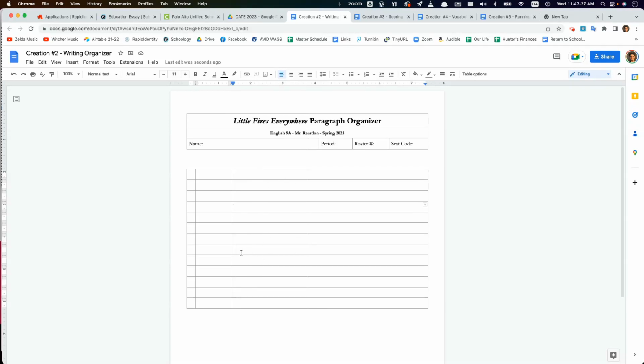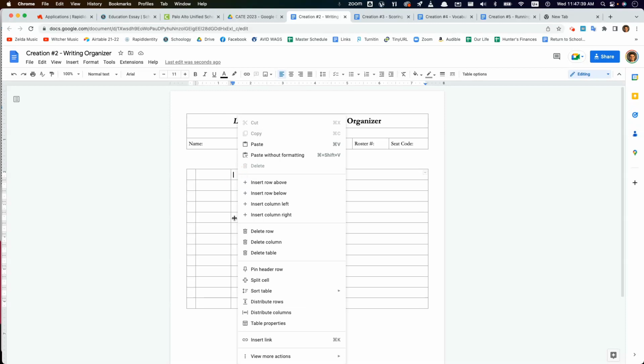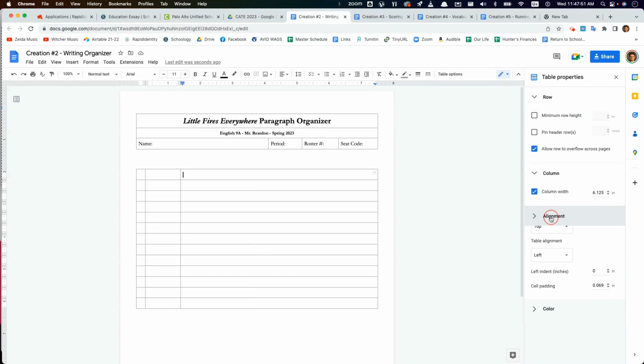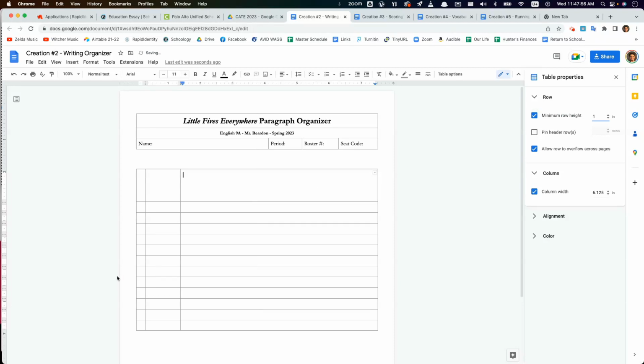So now we want to make every other row, starting with the first one, so every odd row, effectively 1 inch. I'm going to select the row. Actually, you don't even have to select it. I'm just going to right click, table properties, alignment, and then, excuse me, we want row, not alignment. I'm going to hide that. So click minimum row height. I'm going to do 1 inch. If you want yours to be a little bigger, that is totally fine. So we're going to do that for every other row here.